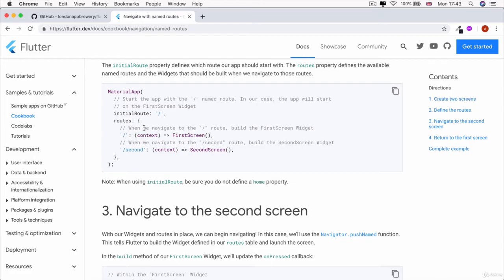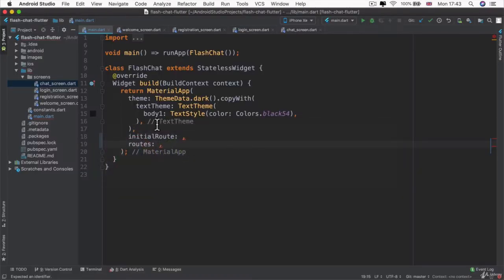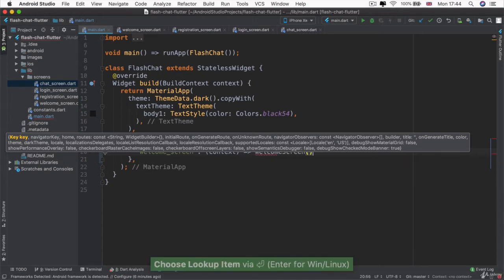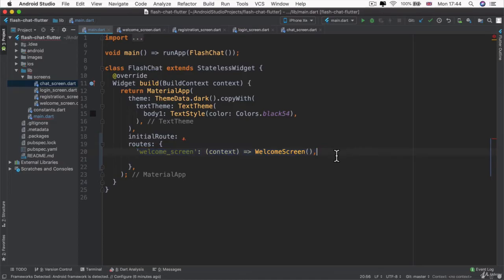So just as they've shown here, we're going to create our own map of routes. So let's head back into our routes property, and I'm going to build a new map by opening up a set of curly braces. And the first item in our routes is going to have a key of welcome screen. And then we can build the route by creating an anonymous function that takes a context, the current context, as an input and returns the screen that we want, which is the welcome screen. So now this is our first route out of the way.